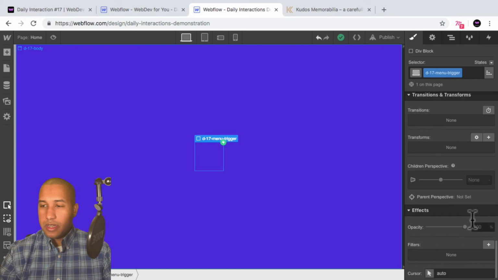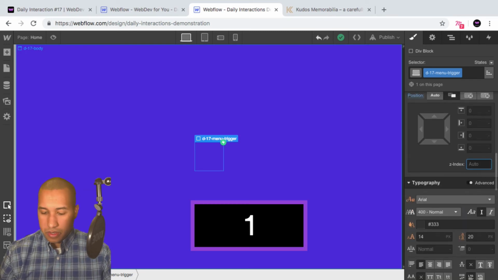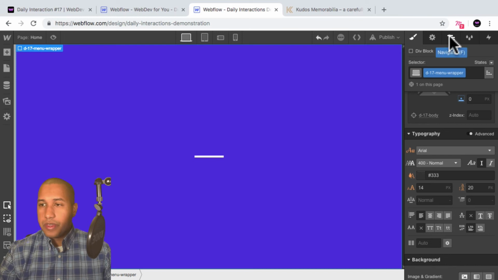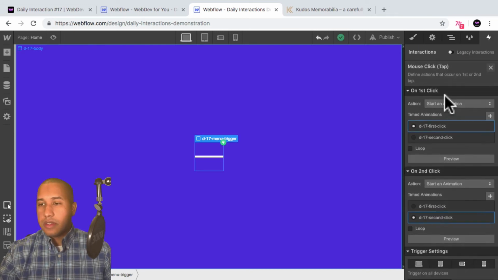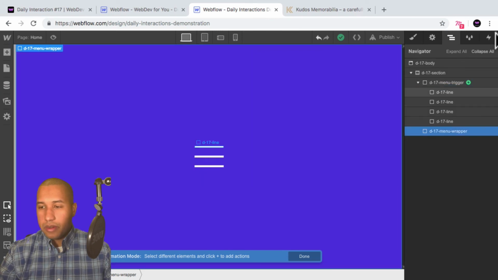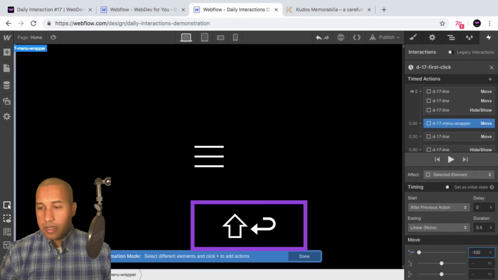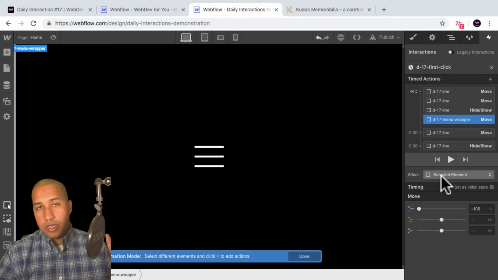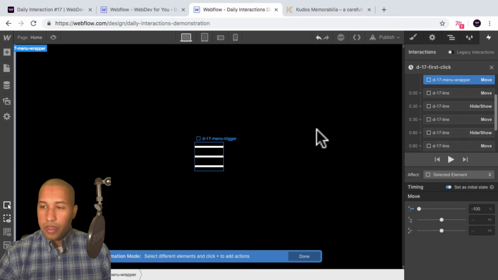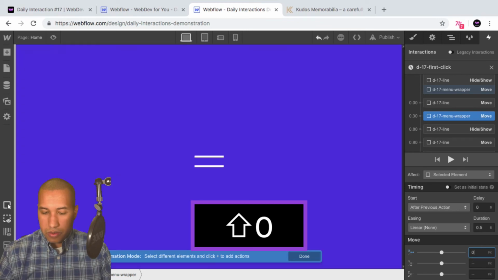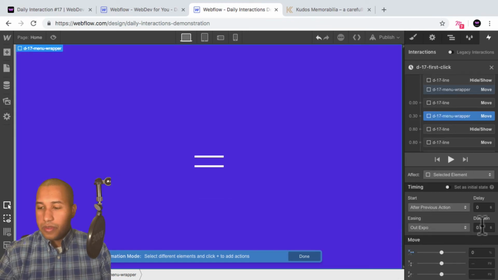Then we'll bring the menu trigger, let's say we'll give it a Z index of something greater than 0, so 10, so it comes to the front. And then for this menu wrapper, what we'll do is go into the menu trigger interaction. The first click, we're gonna select the menu wrapper, and we're gonna move it. We're gonna add an initial state, so I'll say move, and on the X we'll say negative 100%, and we'll set it as the initial state, so it starts initially all the way to the left. And then when we first click the menu trigger, we'll have the menu wrapper move back to 0%. I'll add an easing of ease out expo and a duration of 0.3. And I'll start it with the first line here.